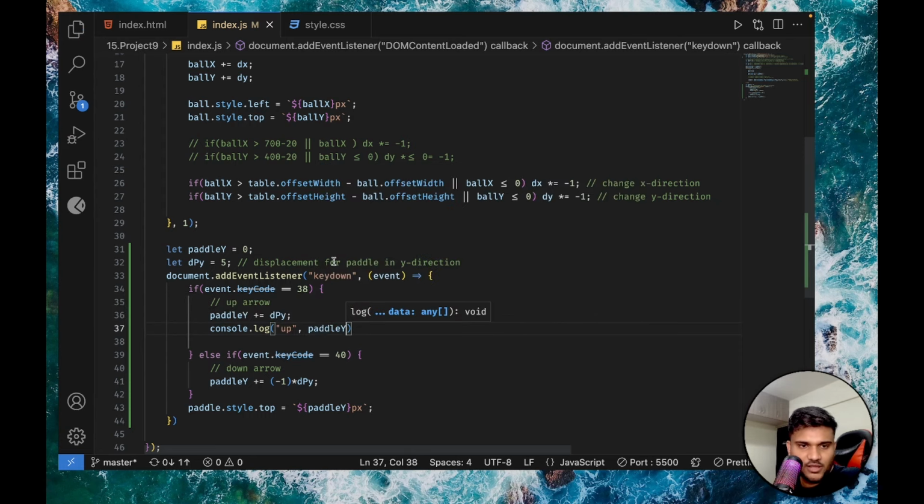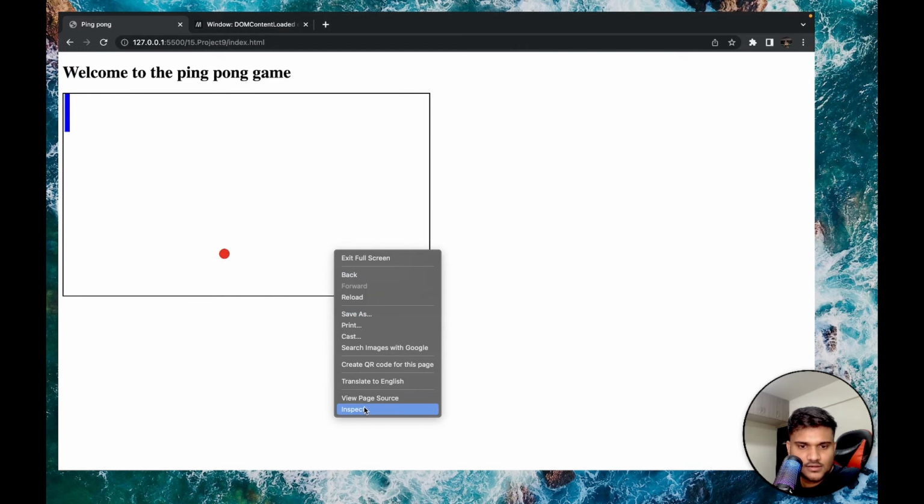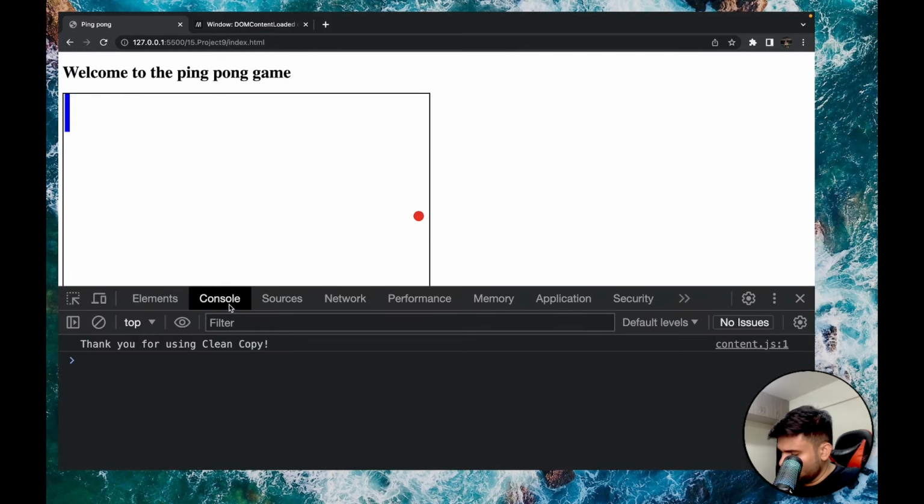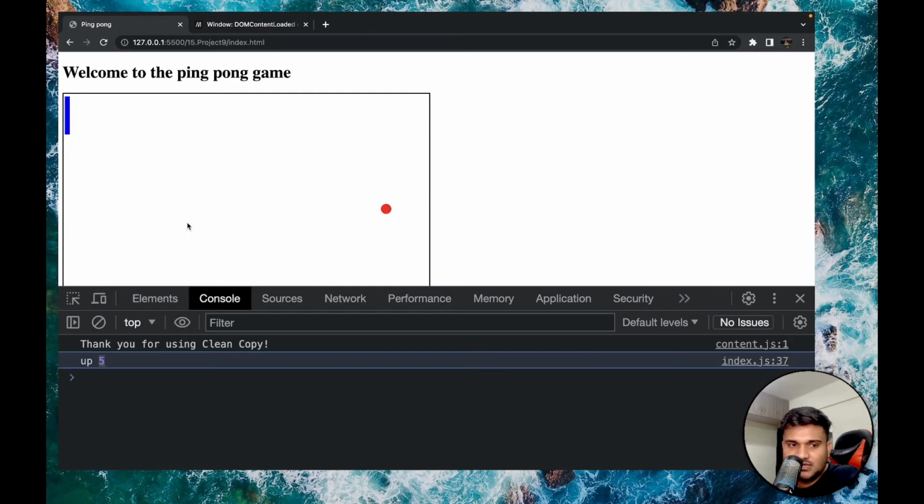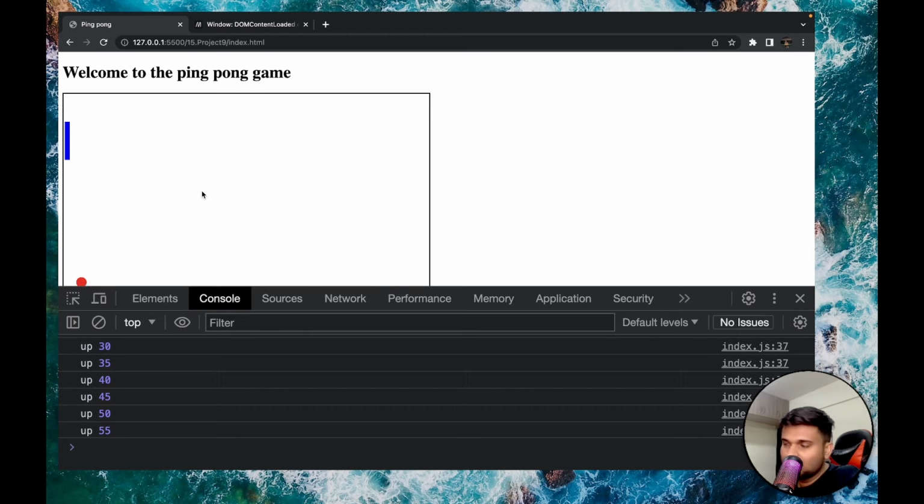So one weird behavior is happening. Let's see. If I go here, I press the up key. Can you see? When you press the up key, the paddle Y is increasing. But technically, when I press up, it should decrease.